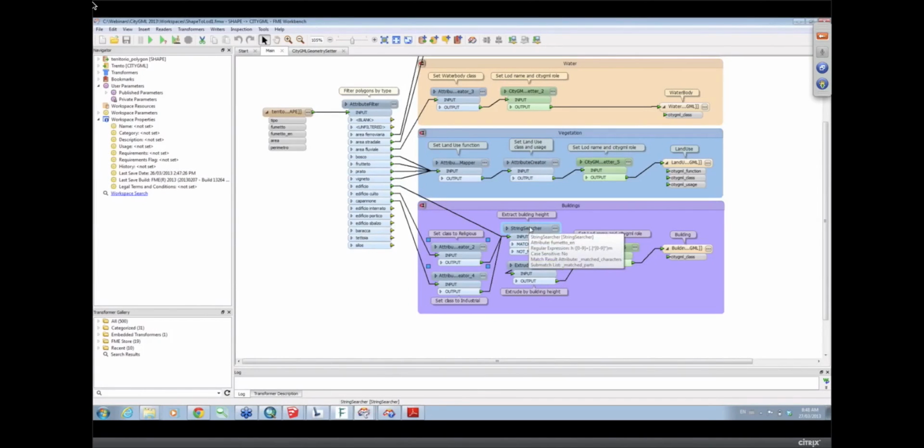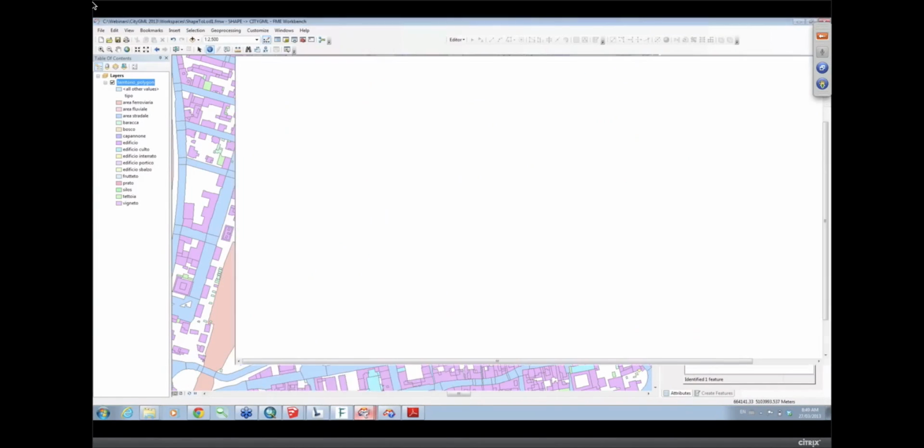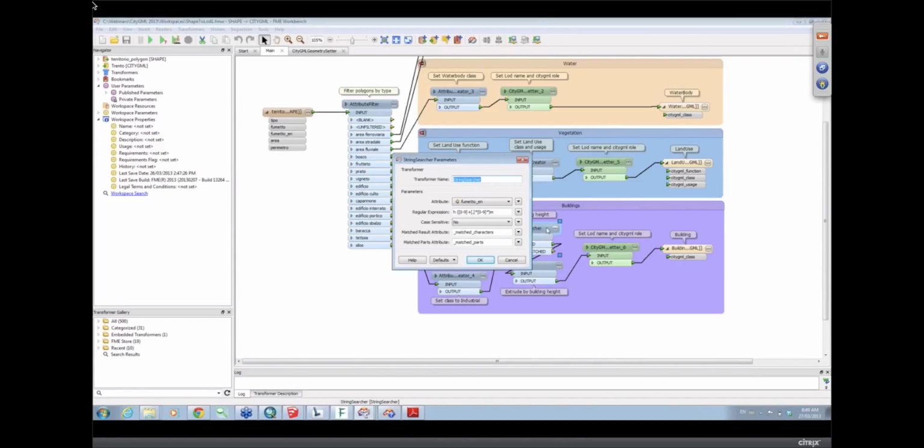Now, the buildings also have the building height in them, but not in a really convenient way. They're essentially buried in this attribute here. So it's building H23.5M area, et cetera, et cetera. So what we want to do is just extract that number from this entire attribute. To do that, we use a string searcher transformer. This allows you to set a regular expression that will extract just the heights.